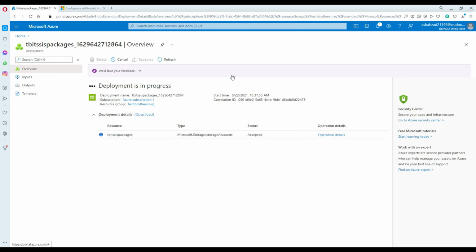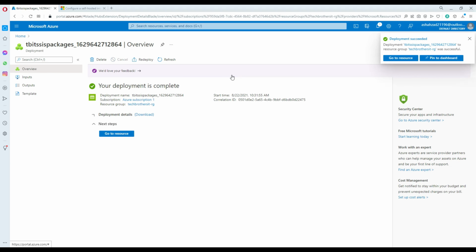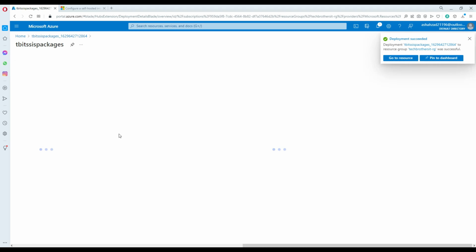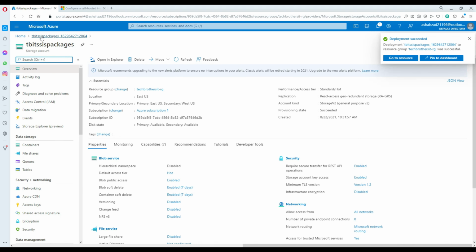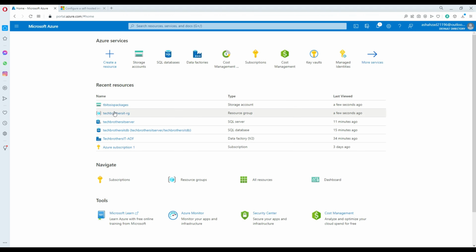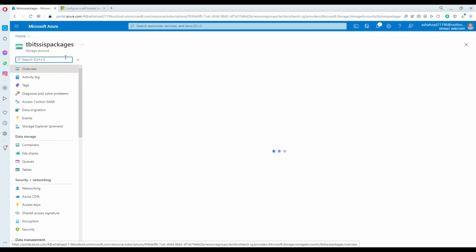So that's what we are going to create, where our SSIS packages will be deployed. We have the package already ready. We have the configuration, and the next step is we are going to put that package and the configuration on the Azure Blob storage. So our resource is ready, and once we are in the resource, it's called the TBIT storage right there.